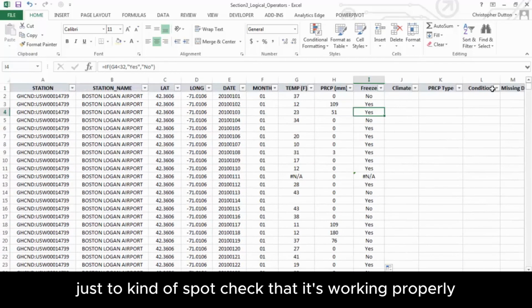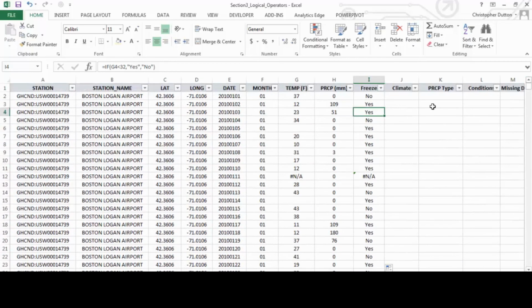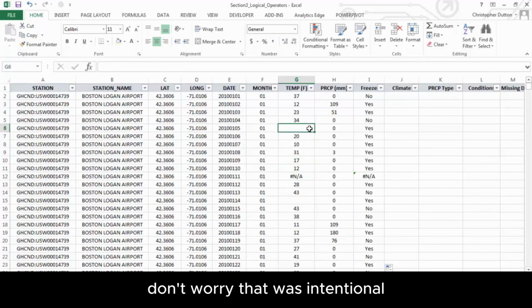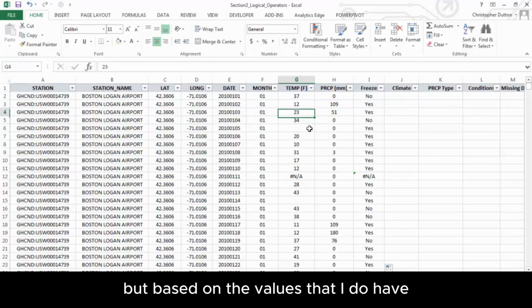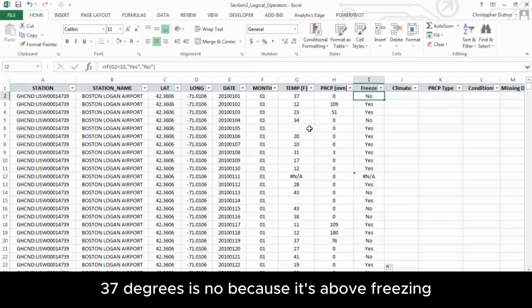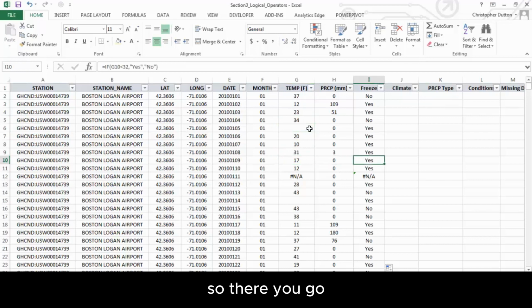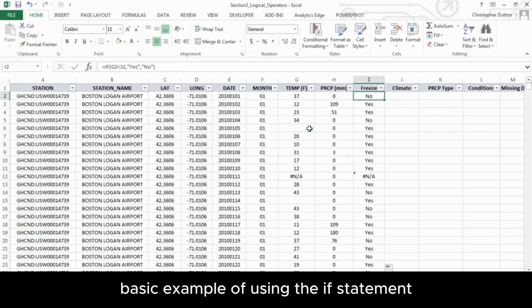Now, just to spot check that it's working properly, as you can see, we have some cases of missing data and NA values. Don't worry, that was intentional. We'll deal with that momentarily. But based on the values that I do have, 37 degrees is no because it's above freezing. 12 and 23 are both below freezing. It all looks good. So there you go. Basic example of using the if statement.